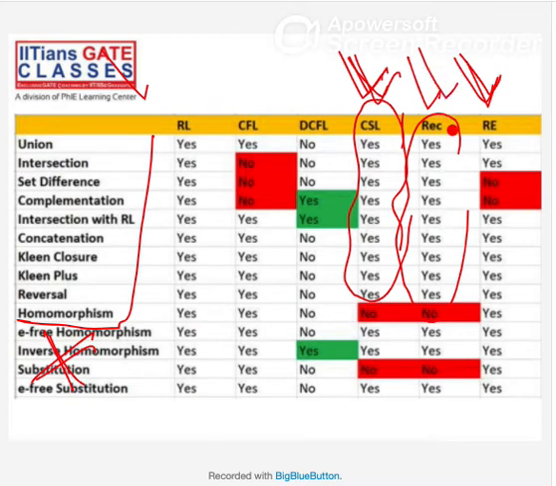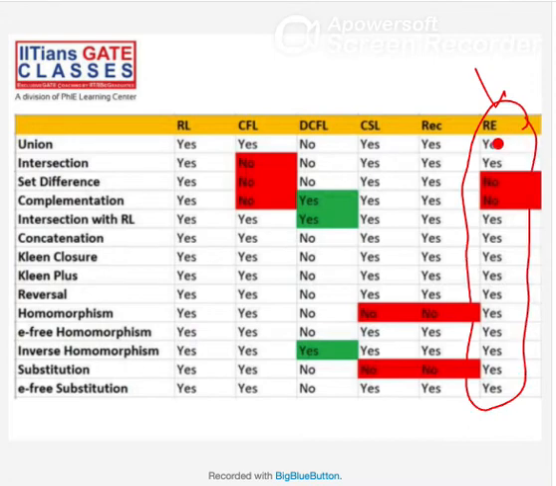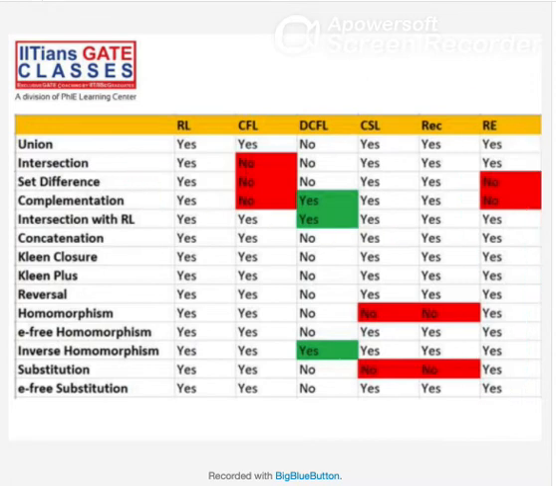So set of recursive languages are also closed under all the standard operations except homomorphism. Now coming to RE languages. The set of RE languages are closed under all the operations except complementation and set difference. These are the only two standard operations under which set of RE languages are not closed.